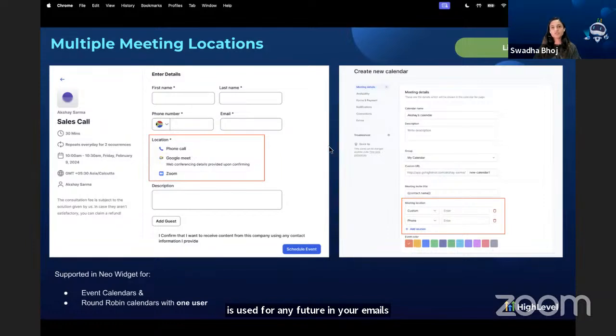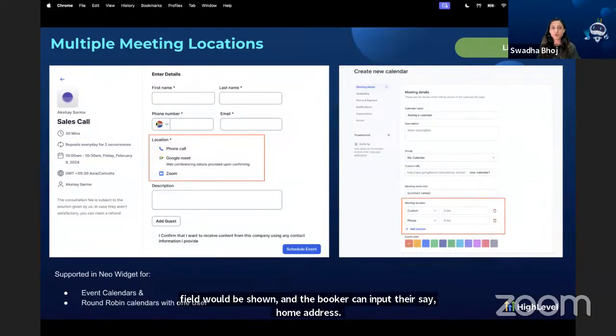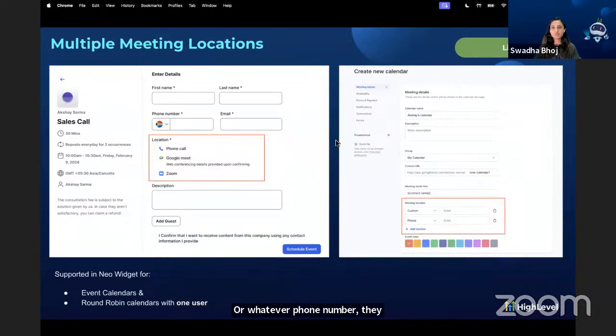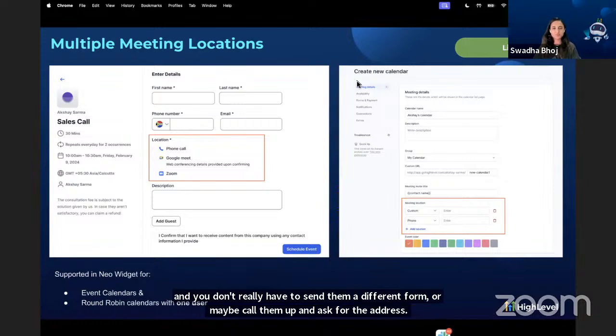We have also come up with an enhancement for this. Soon, within the next week, we would be releasing Ask the Booker, wherein if somebody chooses Ask the Booker, an input field would be shown and the booker can input their, say, home address, office address, or whatever phone number they would want to add. So you can simply ask the booker directly on the booking widget and you don't really have to send them a different form or call them up and ask for the address. That would be an enhancement that will be coming up soon.